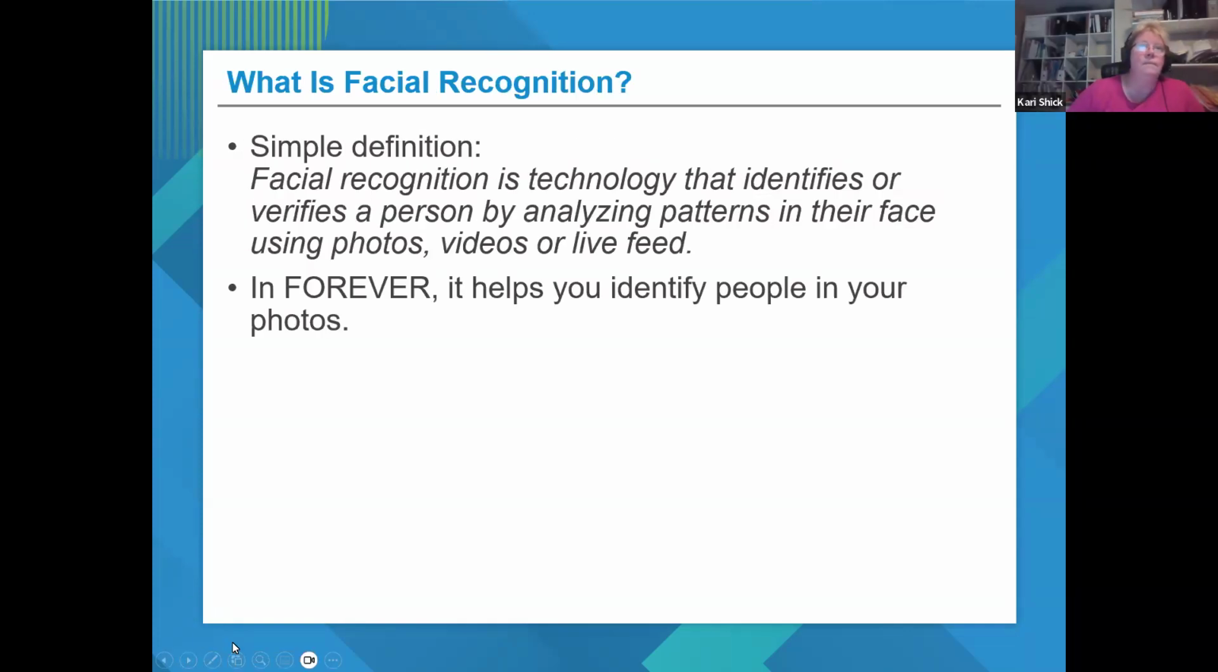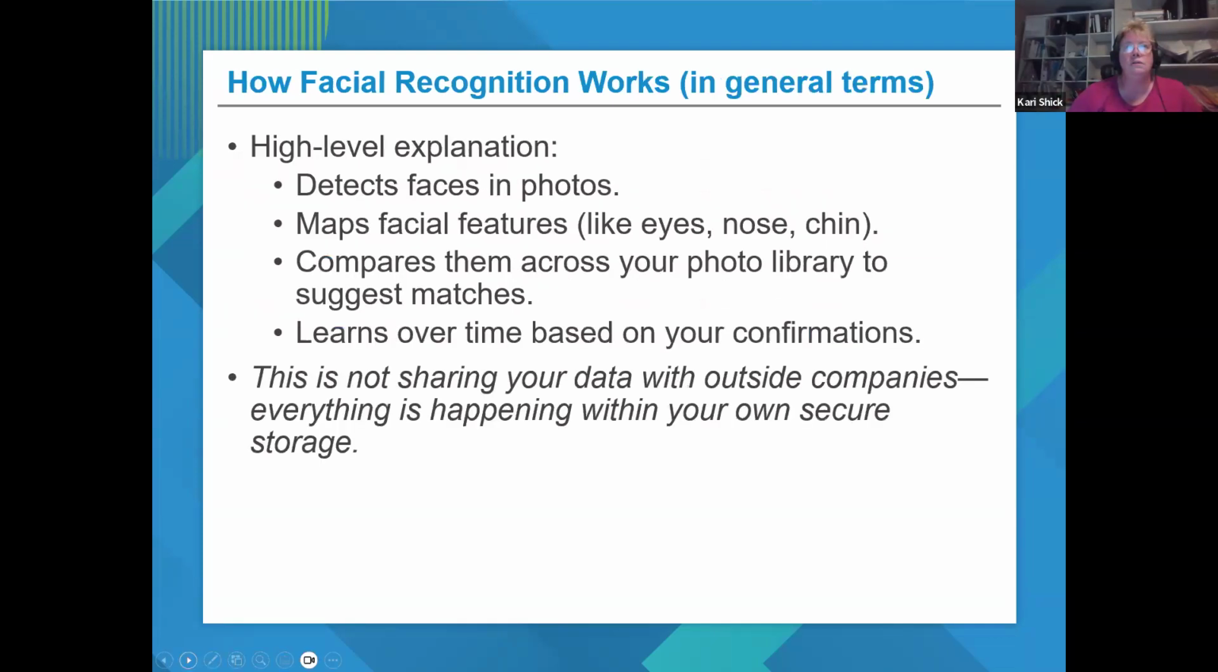So the simple definition is that it is a technology that identifies or verifies a person is in a photo, video, or live feed, and they do that by analyzing patterns in their face. It's been used for a very long time, and it's used in a lot of places other than just in our own photos that we are storing and preserving. And in Forever, it actually helps you identify people in all of your different photos and images.